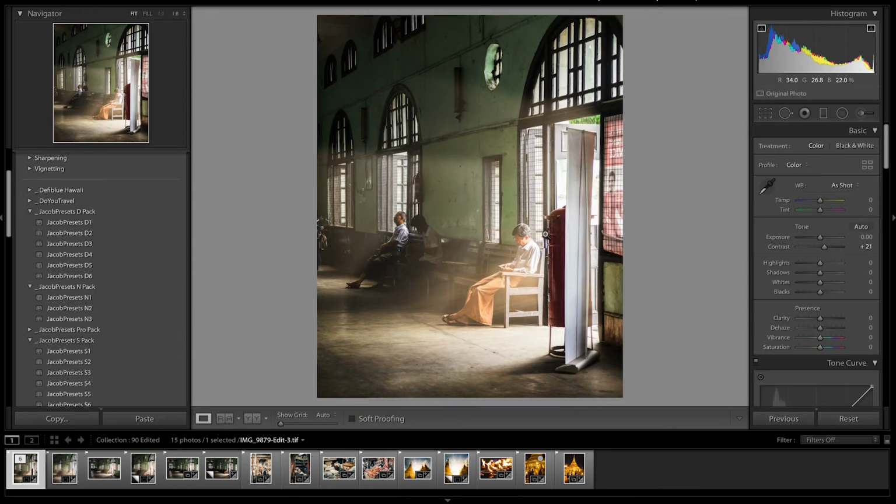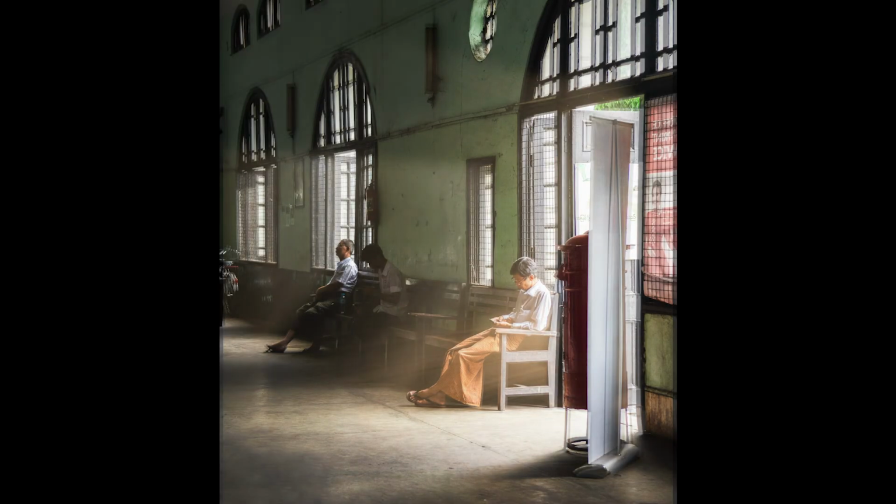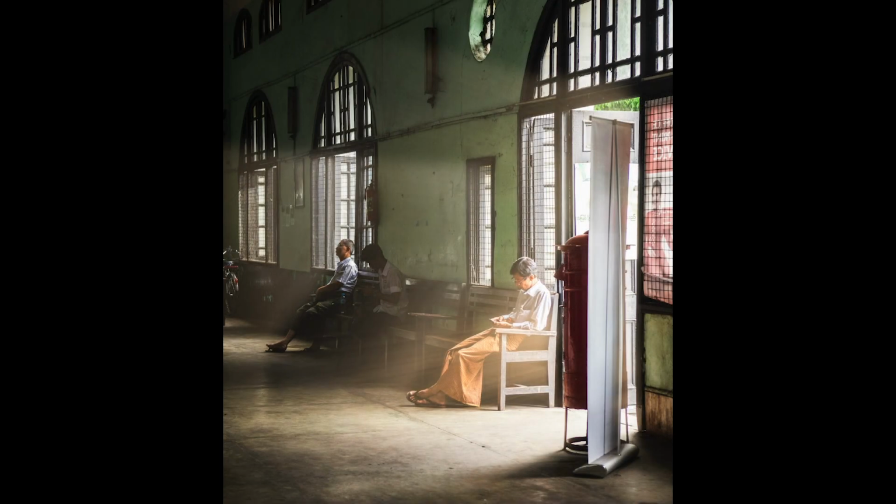Gonna hit enter, and boom, look at that. This looks amazing. I'm super stoked with that. So this is the before, and this is the after. So there, look at that, super easy, and it looks amazing. I'm really happy with this.